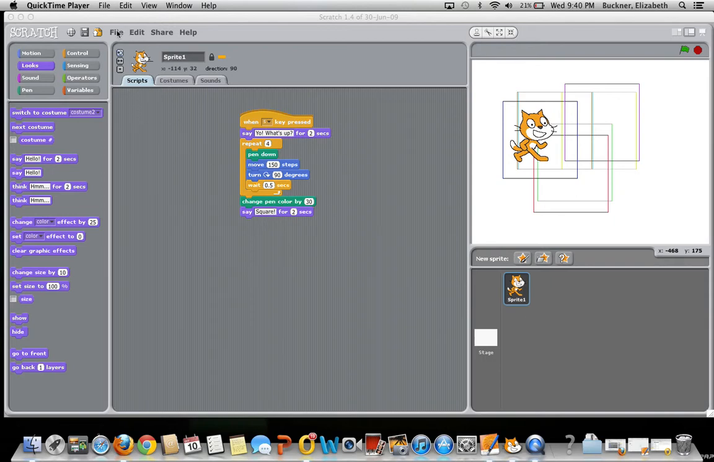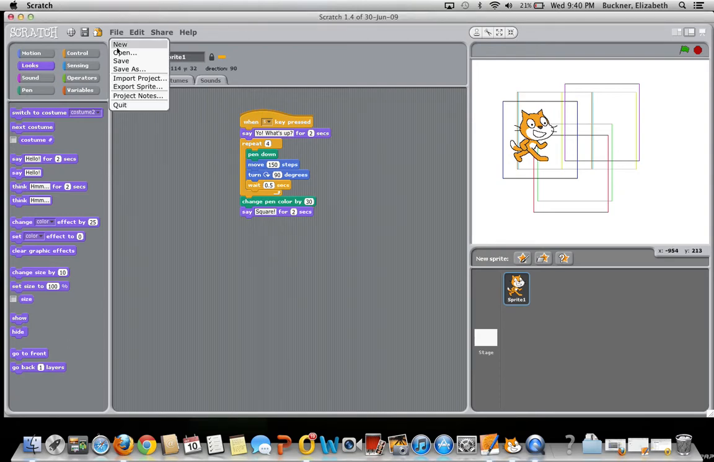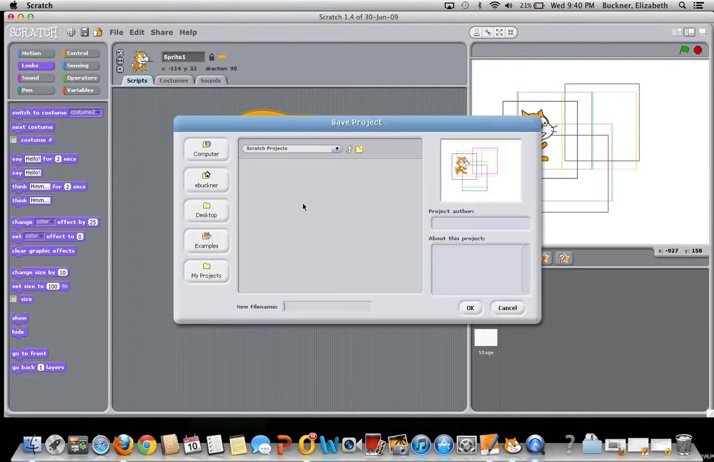on my screen. So you're going to come up here to File and click on that, and you're going to tell it Save or Save As. It doesn't really matter because we've not saved this before. It's going to do the same type thing. So I'm going to do Save As, and you're going to see something that looks like this.